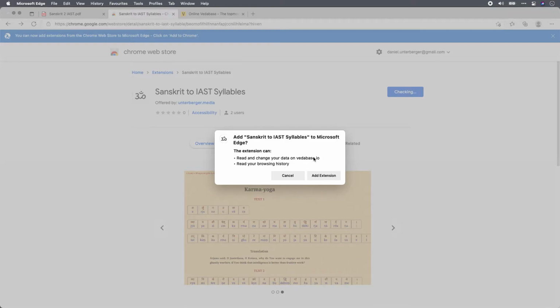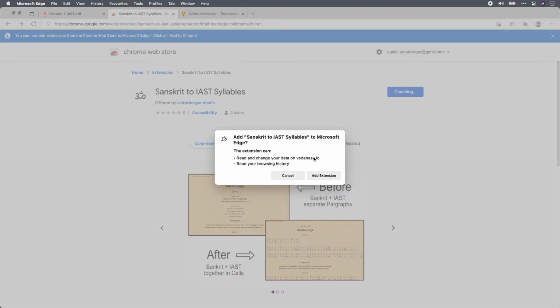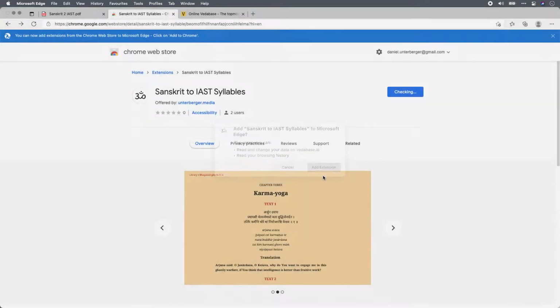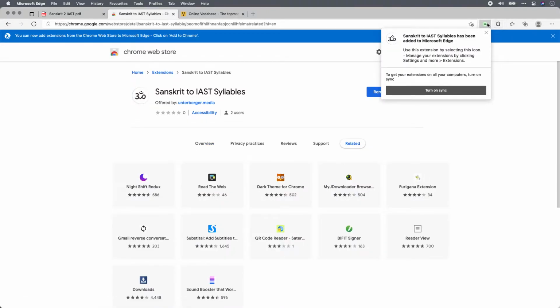One is to read data from the database I/O. That's the main point of the extension, to update the layout. And reading your browsing history might be confusing, but it means that the extension can control the button. Now the extension is installed, and you can go to your extension pages and turn other options on and off.